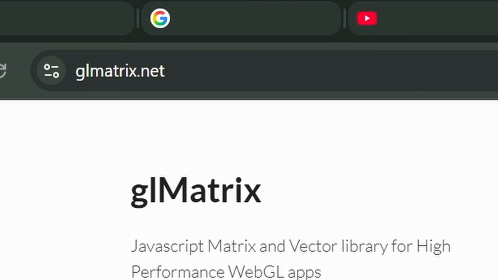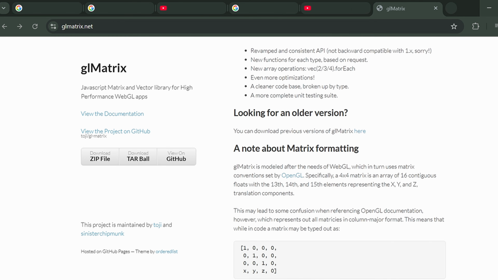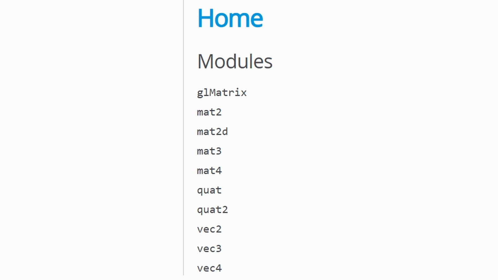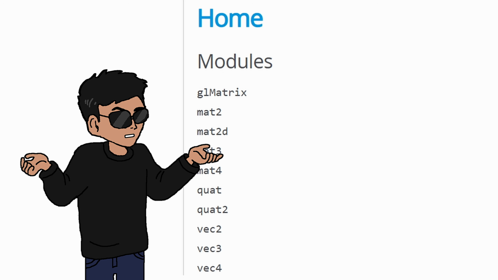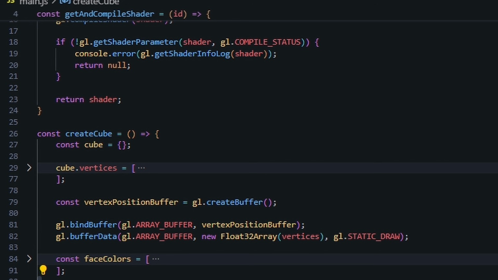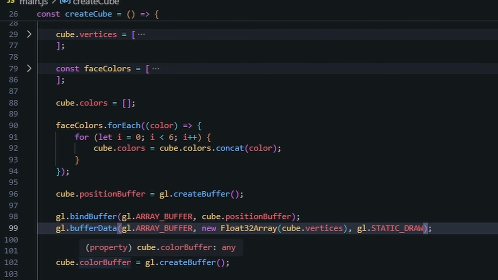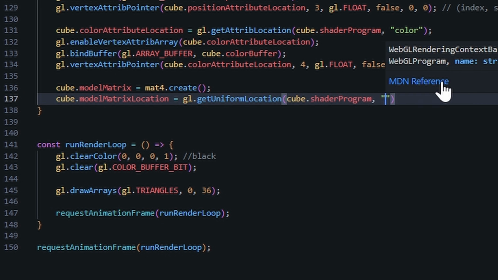In our JavaScript, I really don't want to go through the pain of doing matrix calculations by hand, so I'll be using a library called glMatrix. It has some built-in matrix functions and vectors we can use, just to make our code a lot easier to manage. We can wrap our cube code into a function and just store essential data in a cube object. This is also where we apply our model matrix.